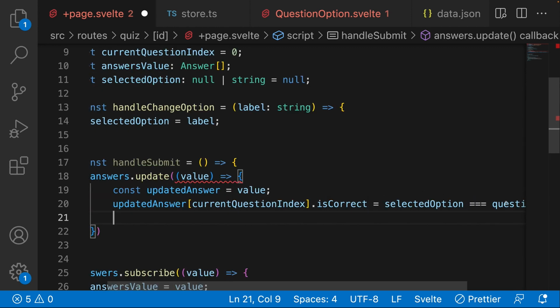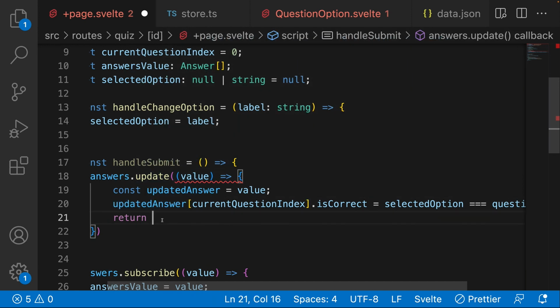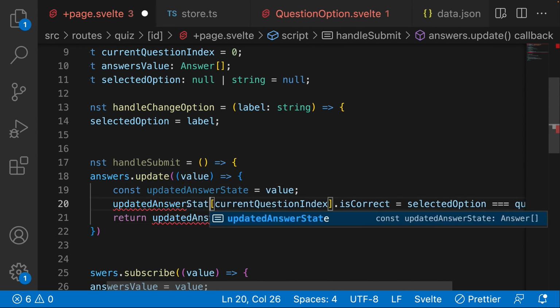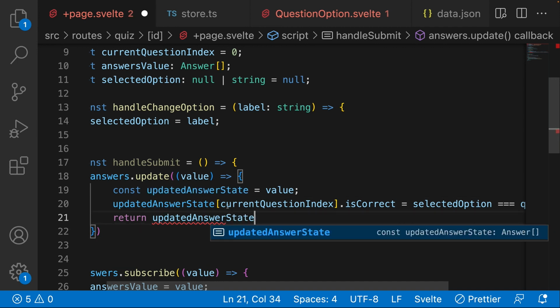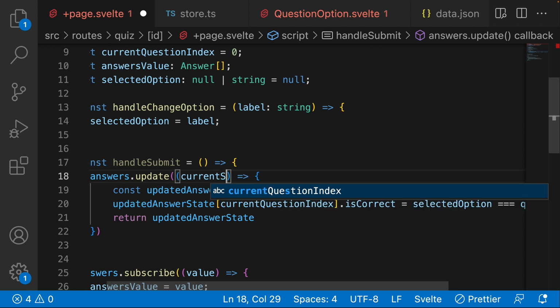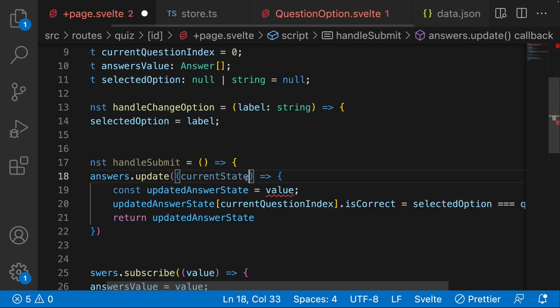And then in order to actually update the state itself, we're going to go ahead and just return this updated answer. So we're going to say updatedAnswer. Let me just call this updatedAnswerState. And then I'm going to say state as well here, and then state as well. And this is here just the current state. So currentState, just so we can make this as nice and clear as possible.